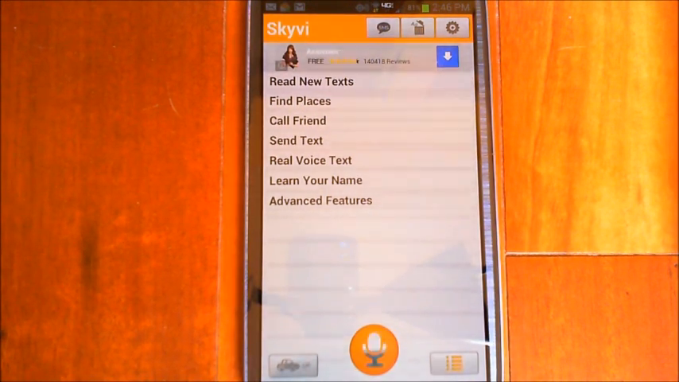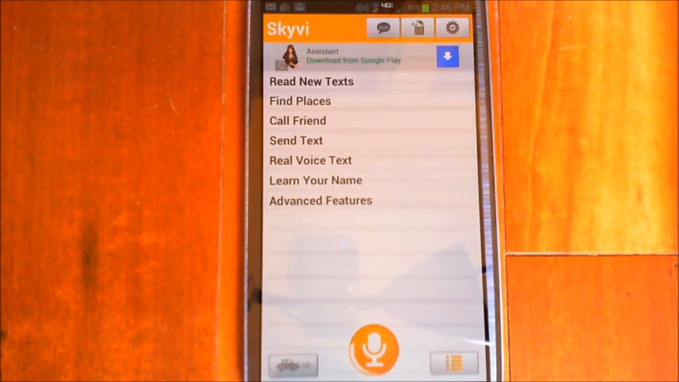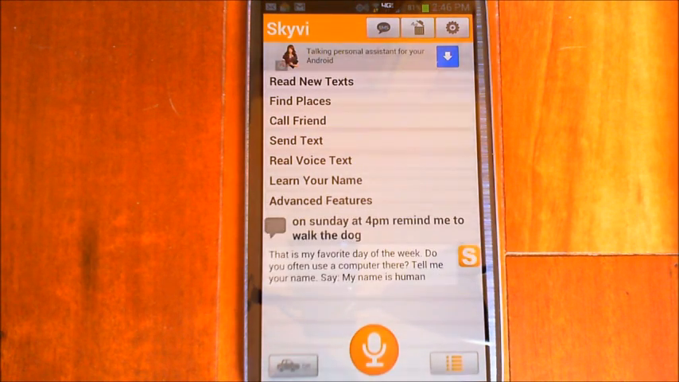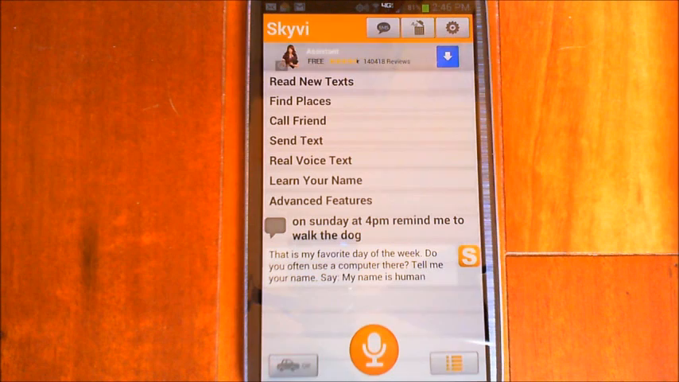On Sunday at 4 p.m, remind me to walk the dog. That is my favorite day of the week. Do you often use a computer there? Tell me your name. Say, my name is Human.